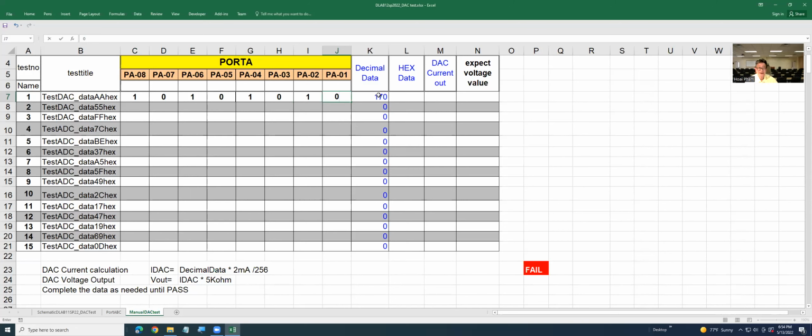Now, this I already did for you. Converting binary to decimal, that will be 170. And now the high, you know the high, right? Now we need to calculate the DAC current. Take the decimal times 2 milliamp divided by 256.